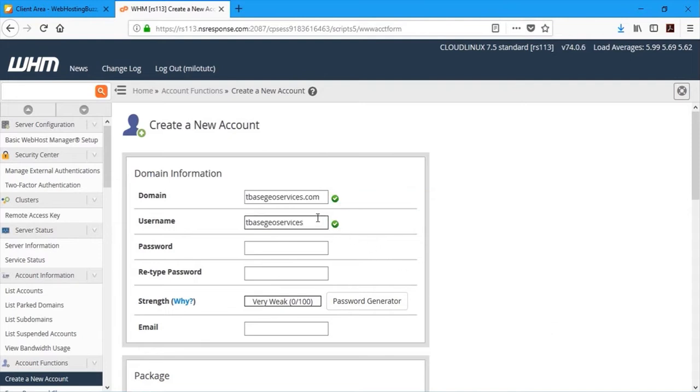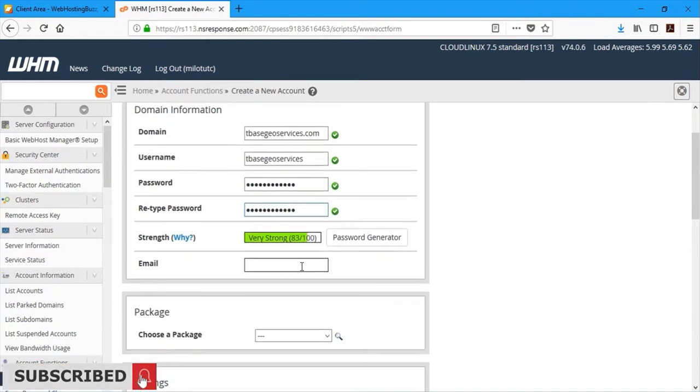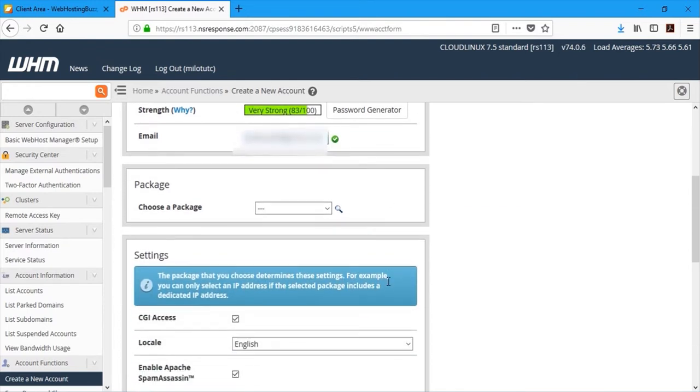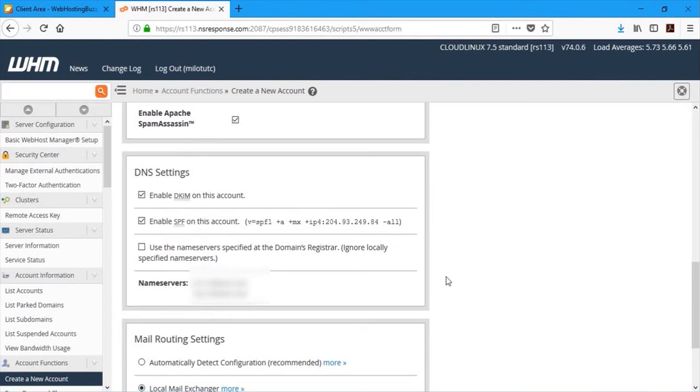Now by default the username is just like the domain name without the .com and the www. So I'll go ahead and type in the password and retype the password, and I'll type in the email address, which I can't show you for security reasons. Then you choose which package. So we are just going with the Lite. The Lite is I think 5 gigs of storage, and that's what we are going for.